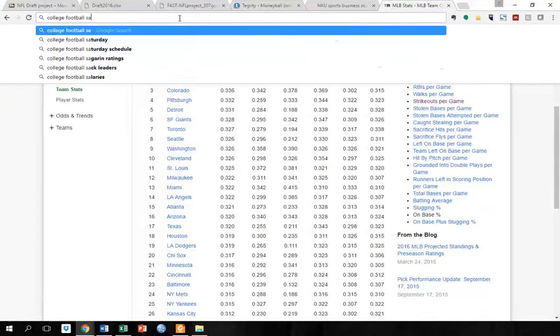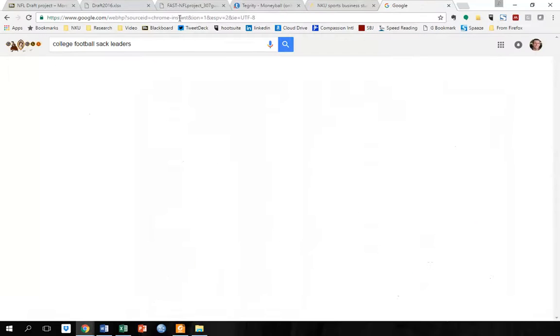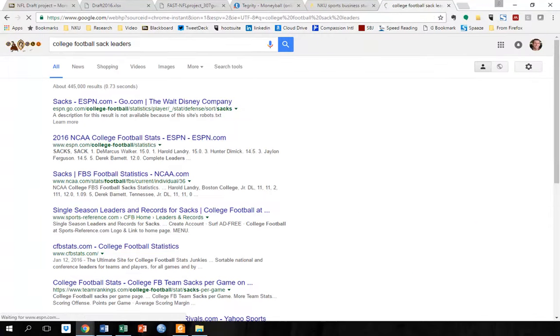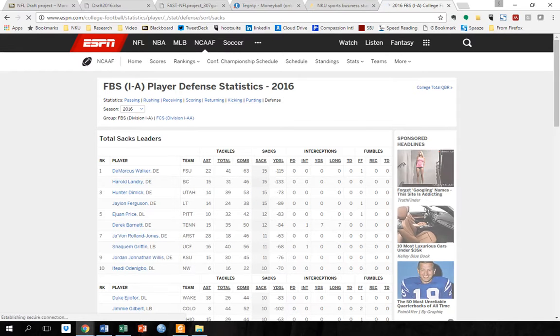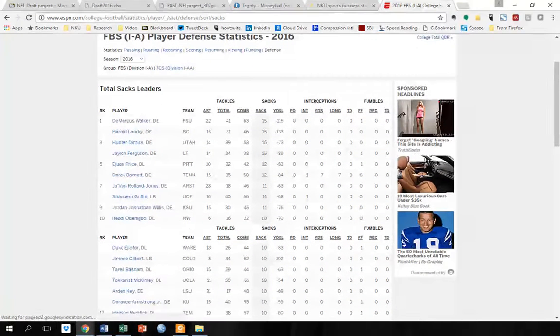College football sack leaders. Here we go. All right. Total sack leaders. Here we go. Florida State's DeMarcus Walker, defensive end, right? We get a whole list here of different players. So that's how I would get started. I wouldn't base my sole analysis on that one single statistic, but it gives you a place to get started in thinking about what might be important, what your team needs, and then what's available in the labor market.